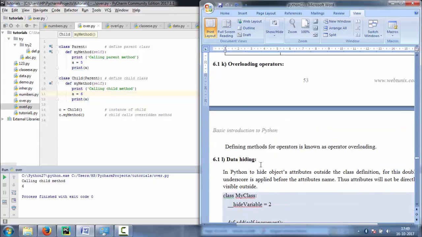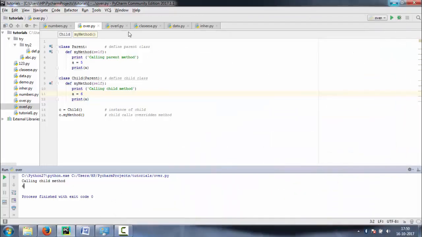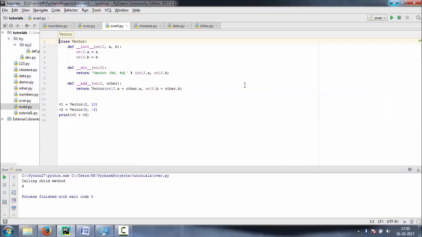operator overloading. Operator overloading: defining methods for operators is known as operator overloading. Here we are going to explain how to implement it. We give the example of a vector.